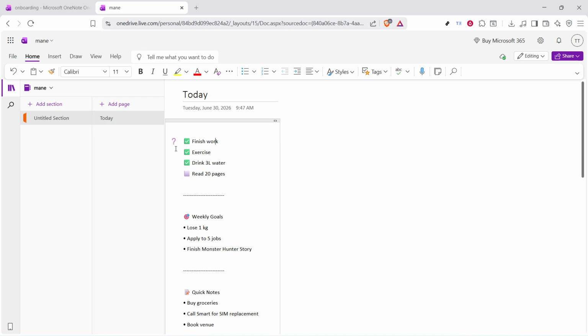And that's all it takes to add a comment-style marker in OneNote using tags. Go to your page, open the Tags menu, and choose Question. It's a simple feature, but it can make your notes much more actionable and easier to review.